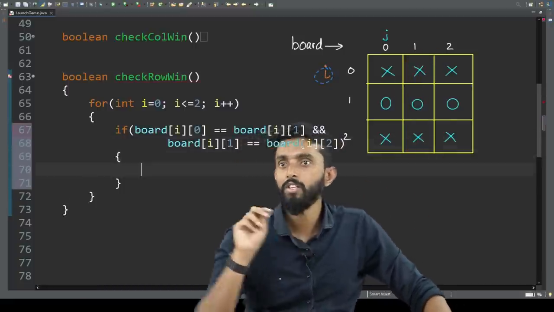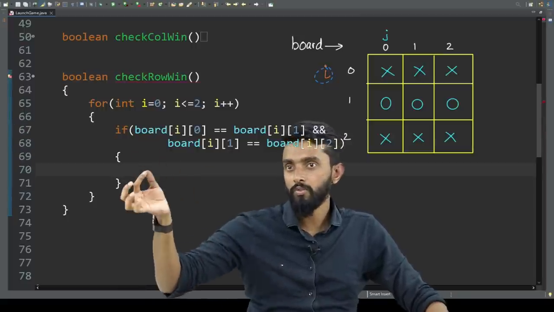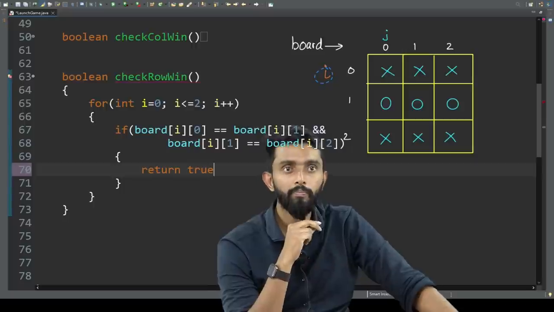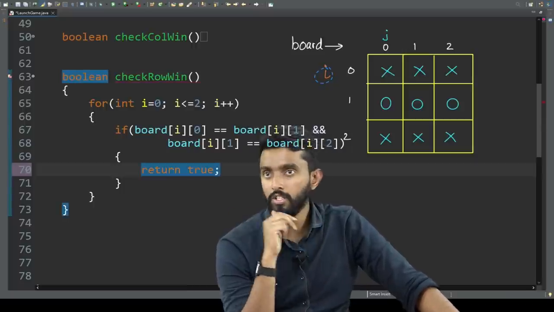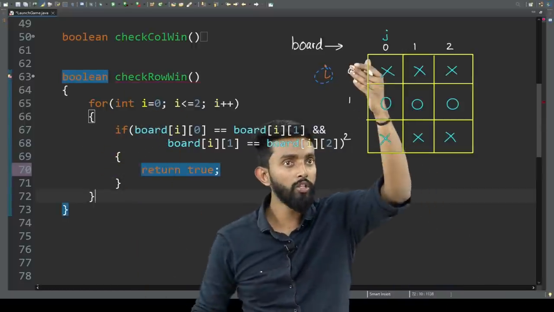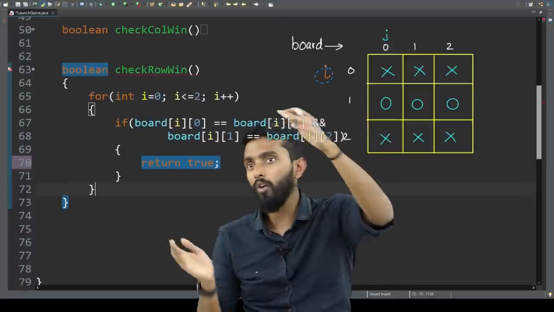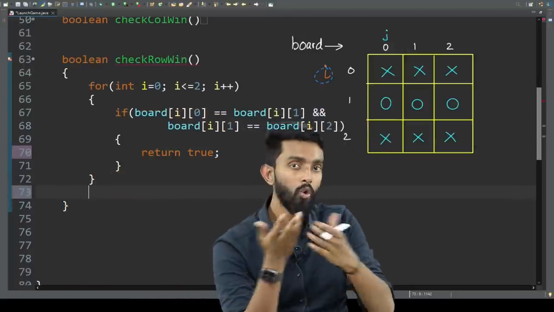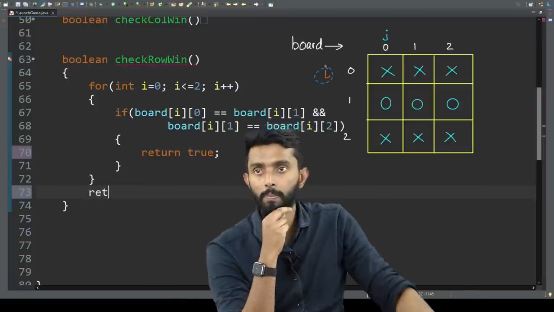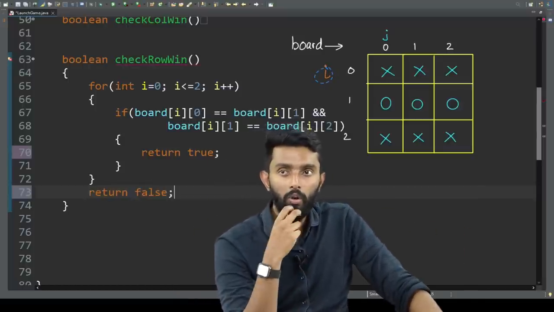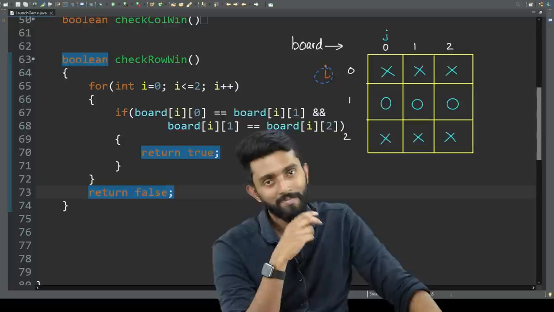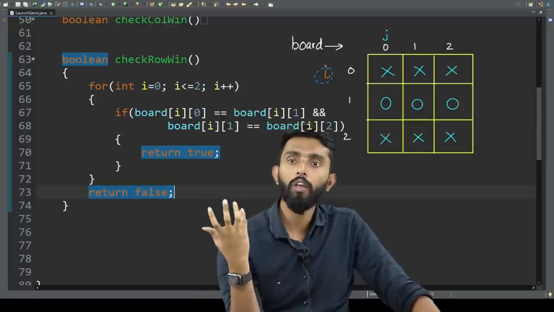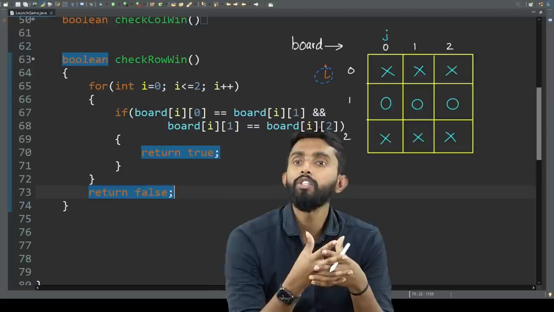Clear till here, friends? If this condition is satisfied, return true, because row wise you have 1. Return true. Wonderful. Next, if the entire first row you check, second row you check, third row you check, not even once this condition became true, now you came outside the loop. It means nobody has won row wise, so return false. I think you have understood this without a single doubt. Am I clear till here? I hope everybody has understood. Okay, sir, great. We have understood. Next, what should we do?